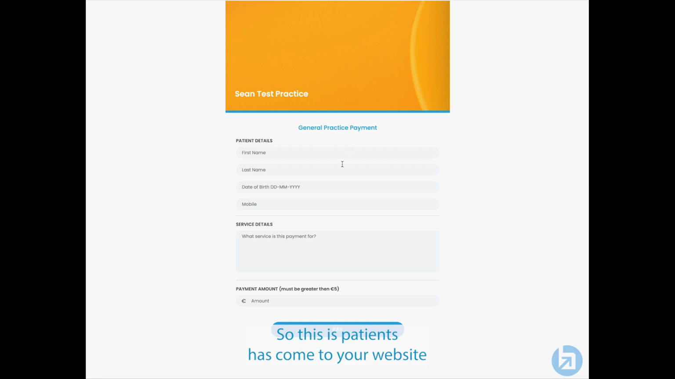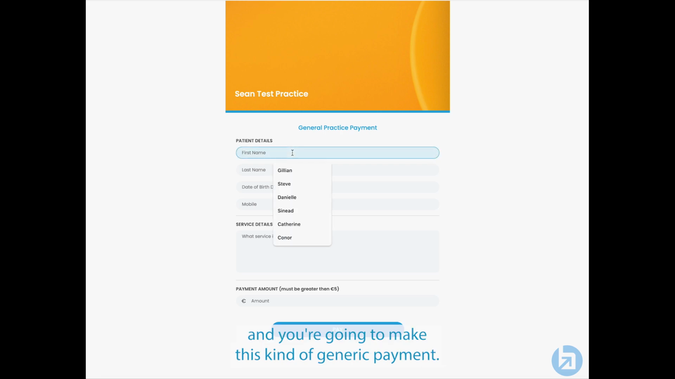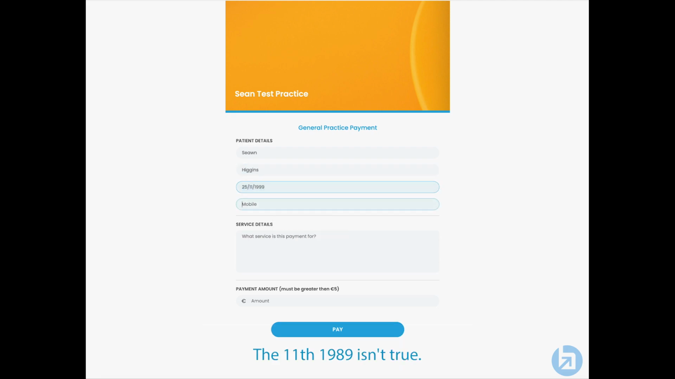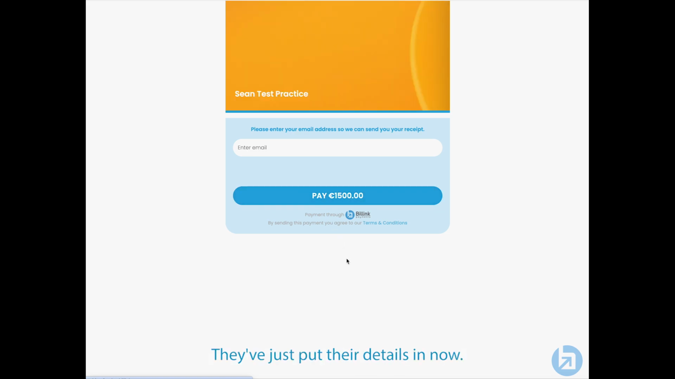So this is where patients just come to your website, they've clicked on this link, or you've embedded this link, which a lot of practices have done, and they're going to make this kind of generic payment. So Sean, we'll forgive the spelling, 25th of the 11th, 1999, which isn't true, 2573-131. Testing this service, let's say aviation medical. And let's say they owe you 500 quid. Or let's say 1,500 quid. That's it. They've just put their details in.